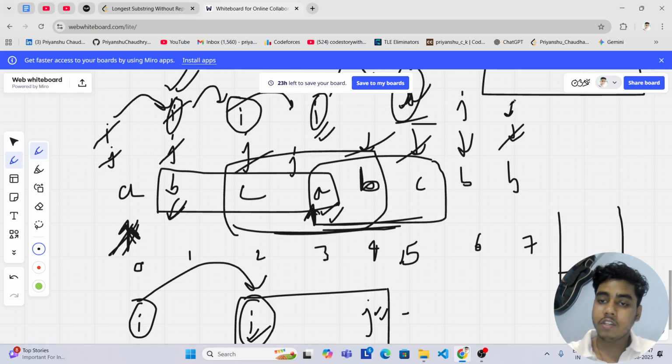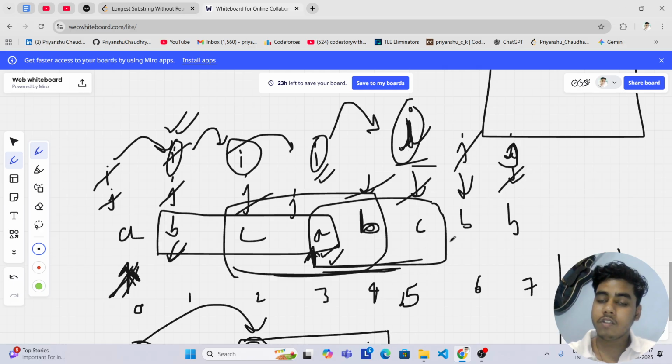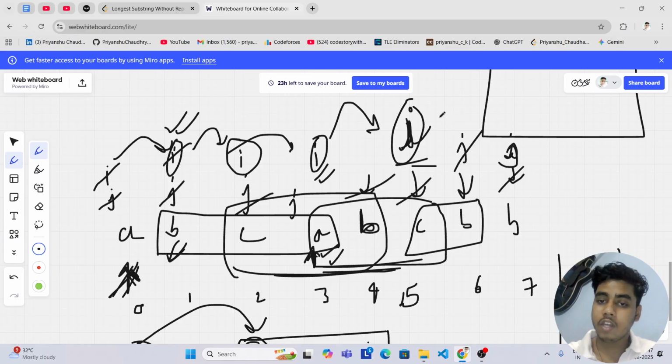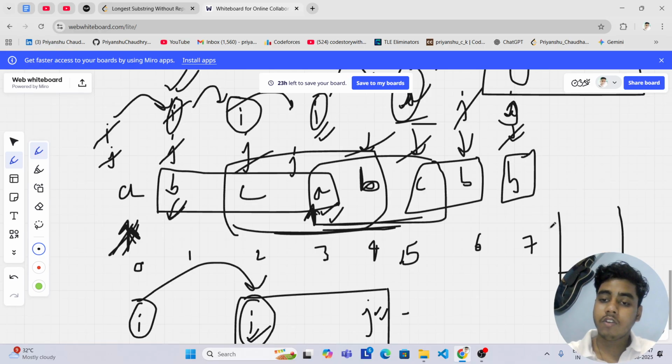Now again J is here, now at the last index. We will just check: is B existing in the map? Yes. And what is the index? That is 6, which is greater than or equal to I, greater than or equal to 5. Yes. So we will shrink the window to 6 plus 1, that is 7. So I will be jumped to here. Now the window size is J minus I plus 1, that is 1. So we are getting this window.